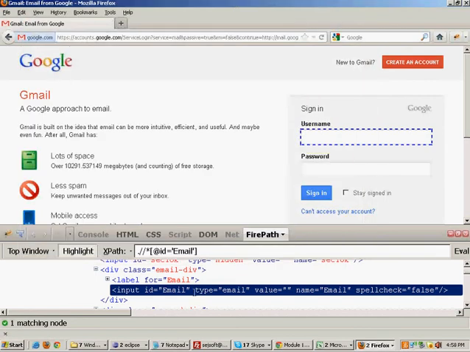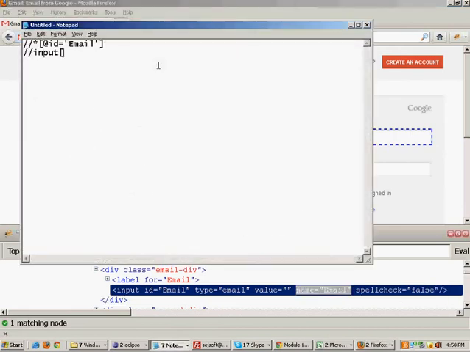If I observe carefully, then there are other attributes as well. I can make an XPath based on the name as well. The name is email. So I can make an XPath like that. That is, it is an input. Instead of a star, I can write input @name equals to email. I can make my own XPath like this as well.